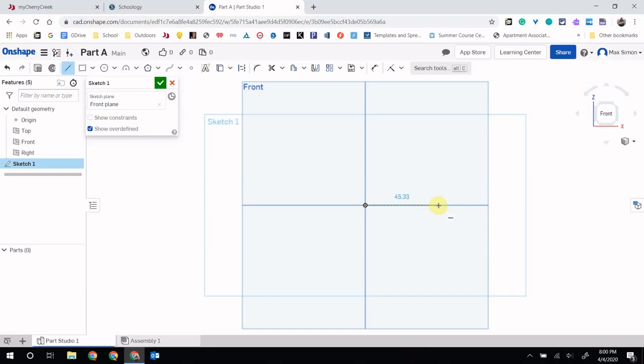So I know my bottom is going to be 45. Now, if you try and get this exact, you're going to be here all day. So just click and get it close. And I know this is going to be 30, coming over 15, up 15, over, down, over, and then I'm finishing that shape. So that is my first shape that I'm building out. Now what I need to do is dimension that out. So here's my dimensioning tool.